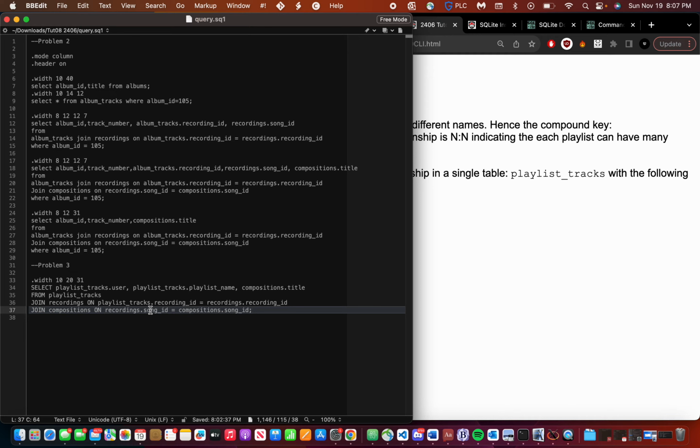We equate song ID from recordings to the compositions, and from there, since the compositions is here, we can include. This is for it to line up and match with the correct song ID.